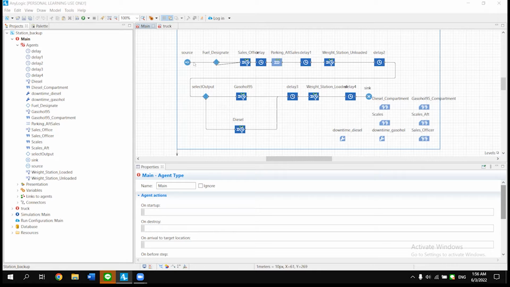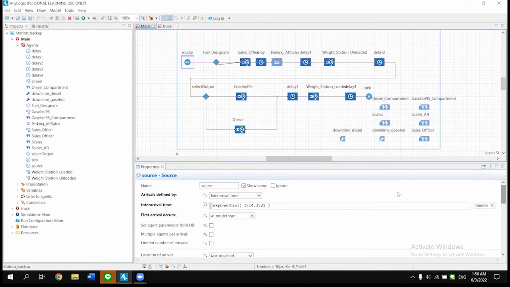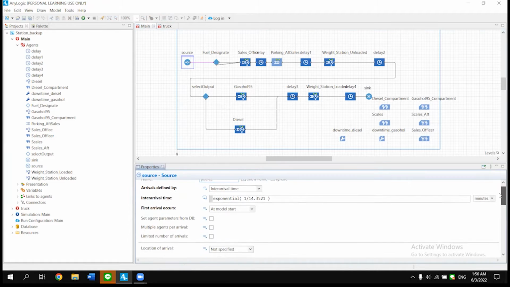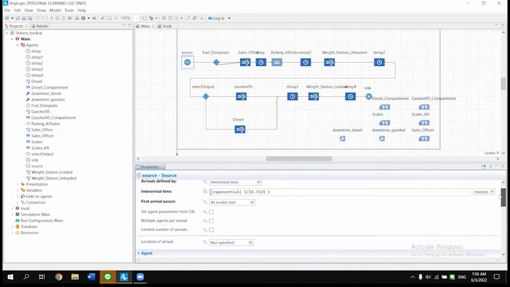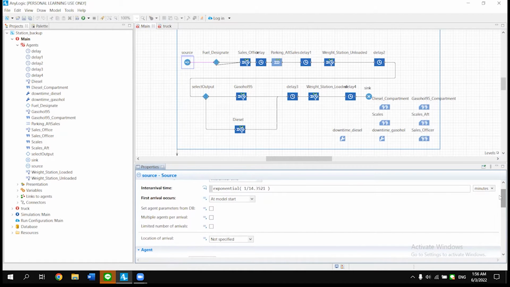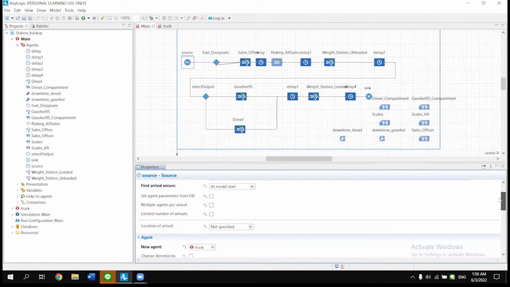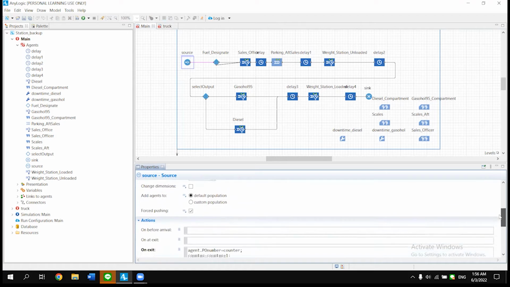These trucks are created by the source, which is where the truck enters our simulation. It enters at an exponential of 1 over 14.3521, based on the distribution given in the Excel chart, and it arrives at the model start. That means at the start of the simulation, the first truck will arrive, in order to minimize delay in the simulation.